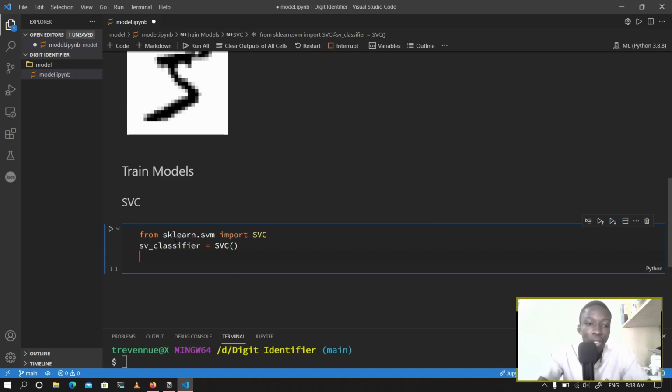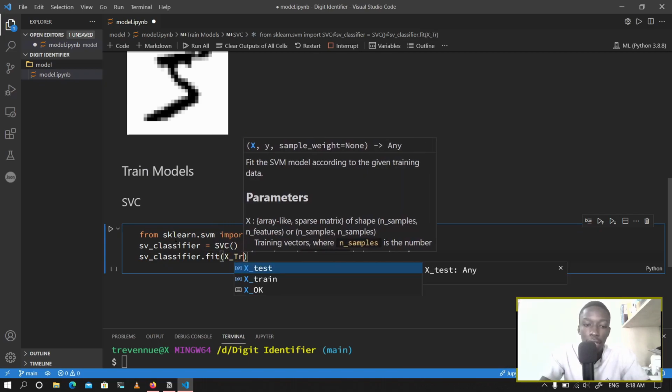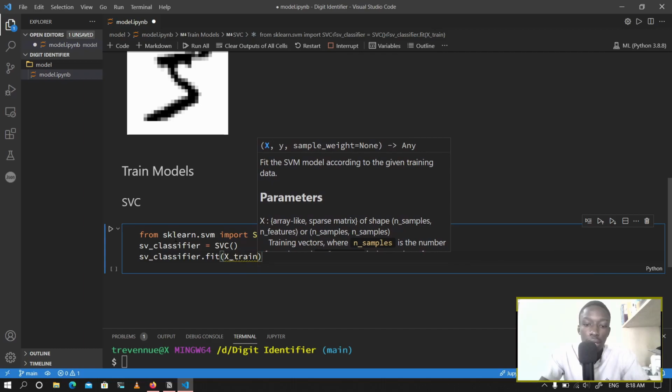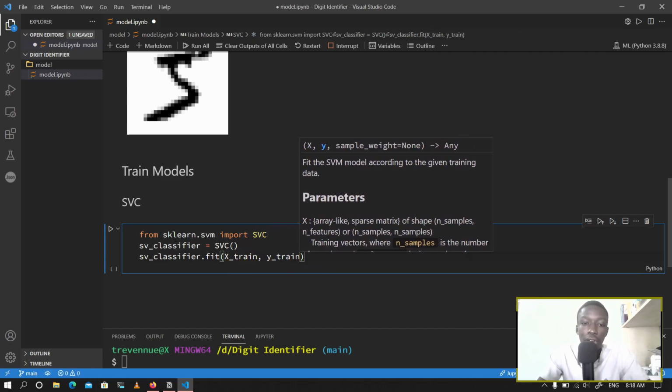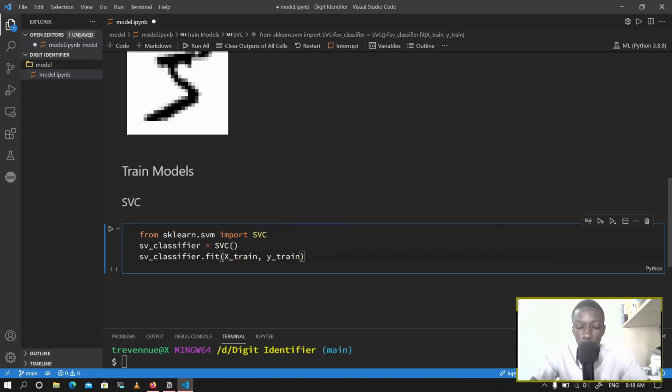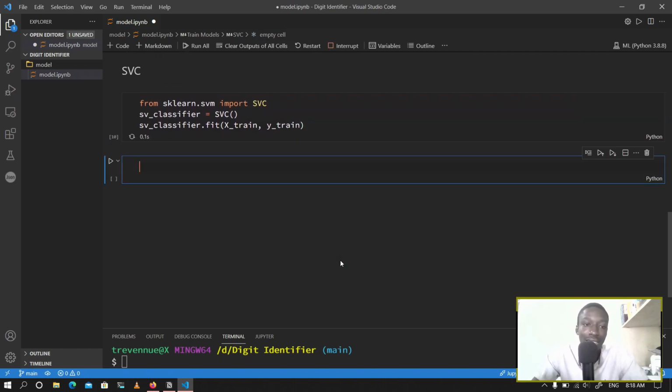I'm going to do SV classifier dot fit. I'm going to fit it on X train, comma Y train. And like I said, I'm not going to focus on creating a best model, so I'm not going to be tweaking a lot of hyperparameters. All I'm going to do is probably use their defaults and change the ones I have to. So I'm going to try and train this model, and I really hope it doesn't take long.